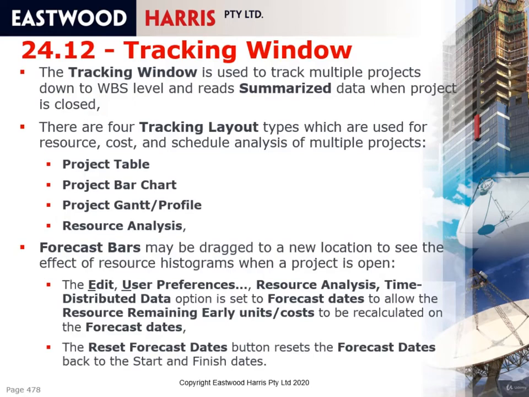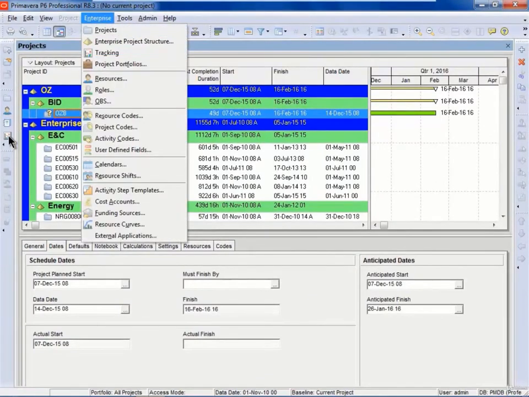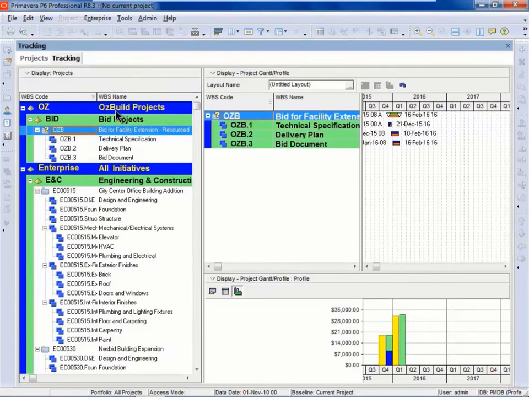So we'll have a look at the tracking window next. To view the tracking window, I can select Enterprise Tracking, or I can click on the tracking button here. So we have a left hand and a right hand pane.